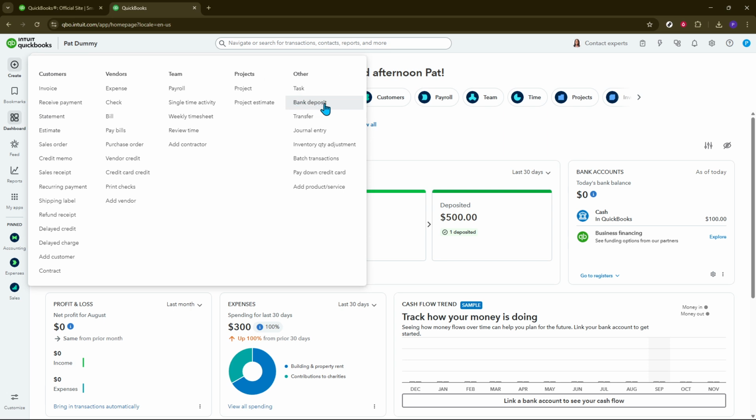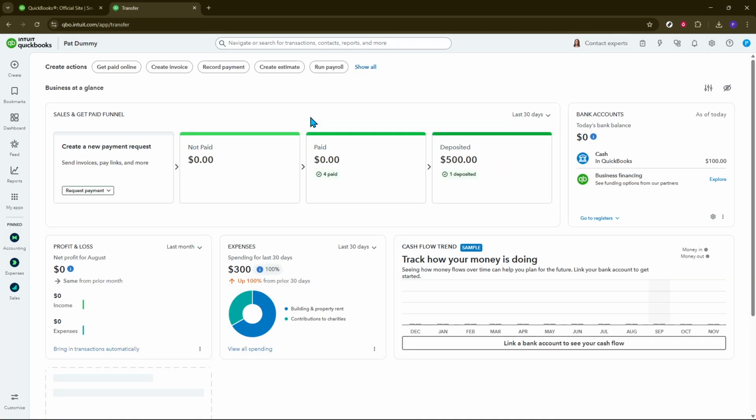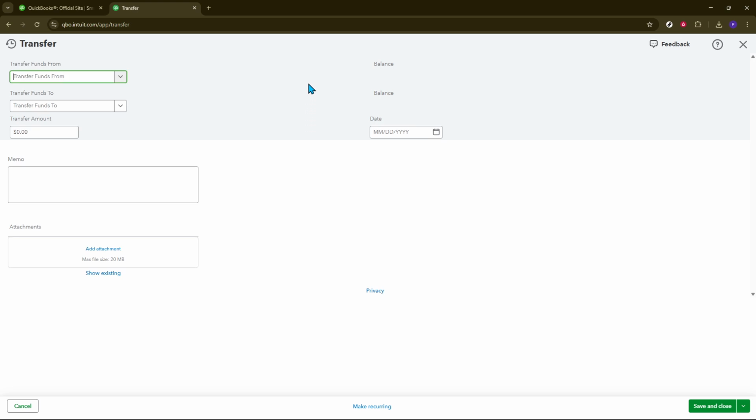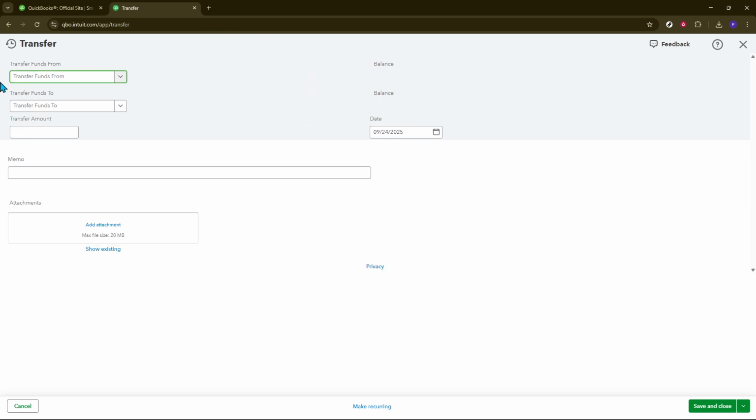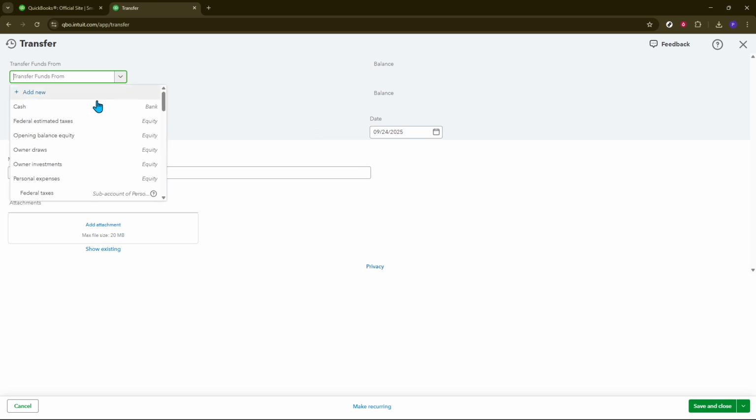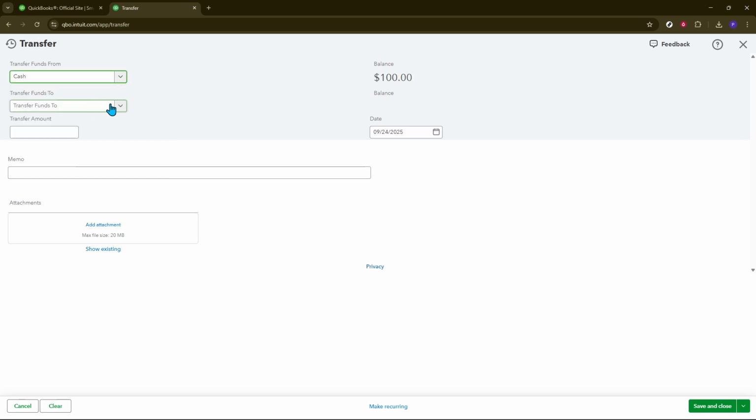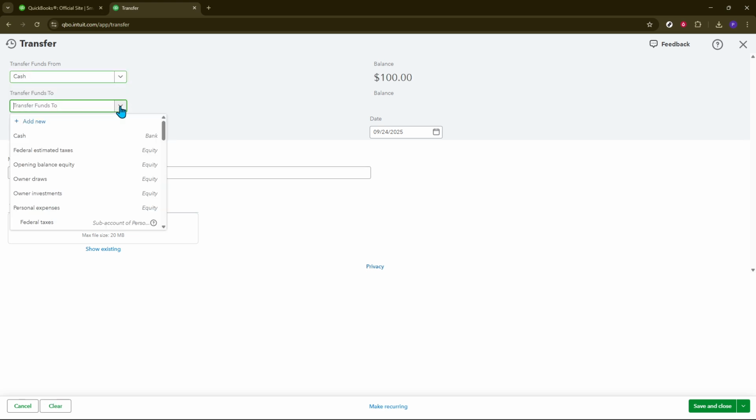Now, you'll see the Transfer Funds window. In this window, you'll choose from the Transfer Funds From drop-down. Here, you'll select the account you're planning to move money out of. After that, look at the Transfer Funds To drop-down to choose the account you want to move the money into. It's crucial to double-check these selections to make sure you're transferring between the right accounts.